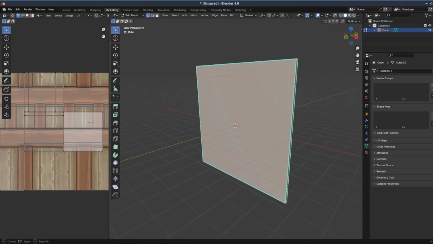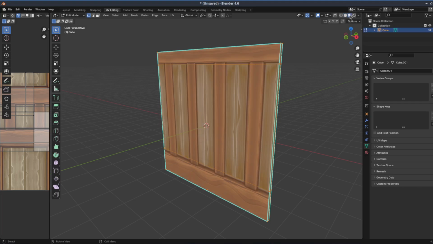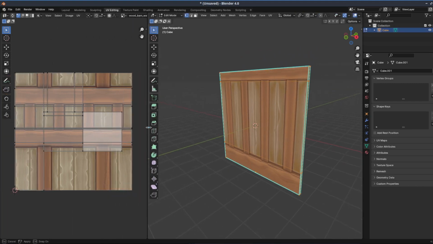Something that we can do as well in our UV map is, up in the top right-hand corner, I'm going to click on the viewport shading icon, and that way we can actually see the colors.